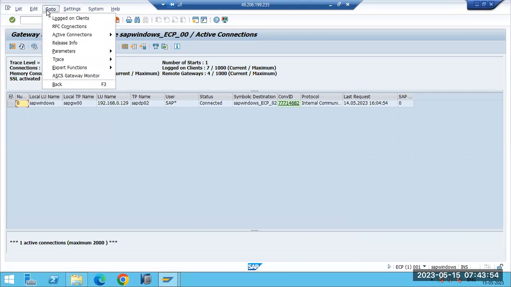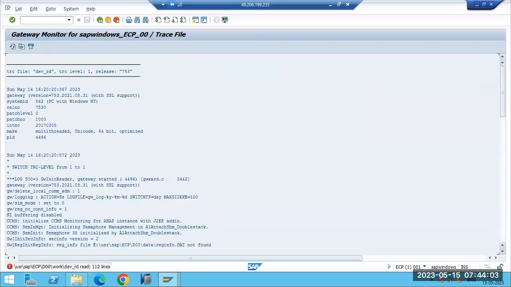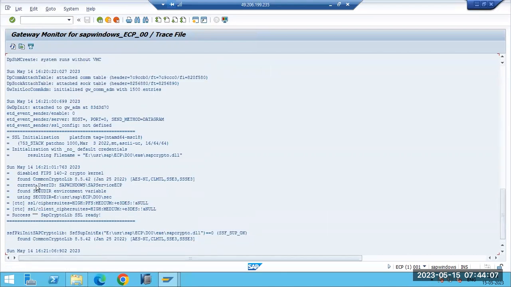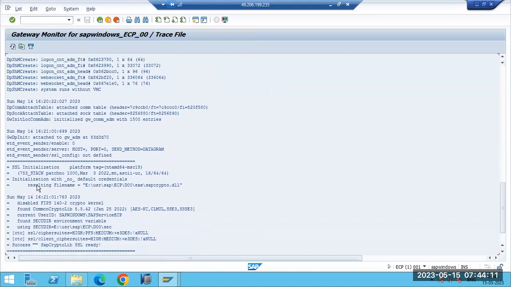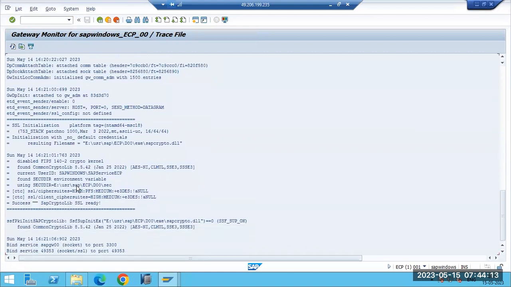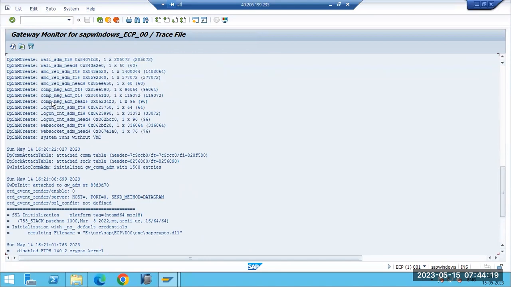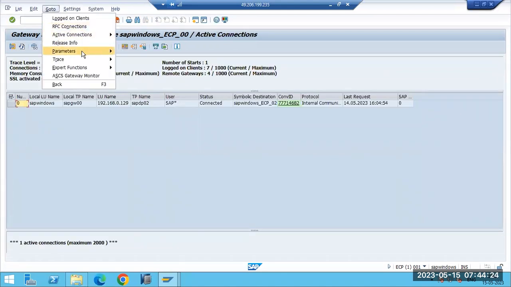Where can I check whether it is rejecting or not? If we go to trace, gateway, display file, you will see all the log file here. What exactly happened? Is there a deny error or a login error? All the information will be displayed here, including the errors. This is the gateway log file, and in it we can check the information.